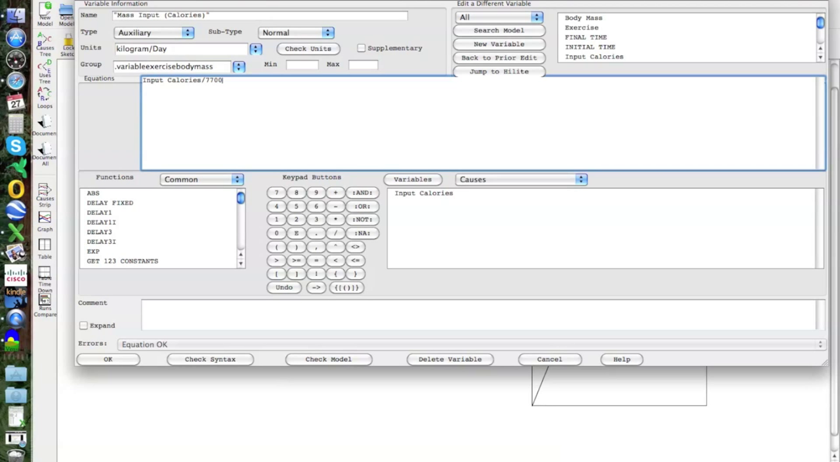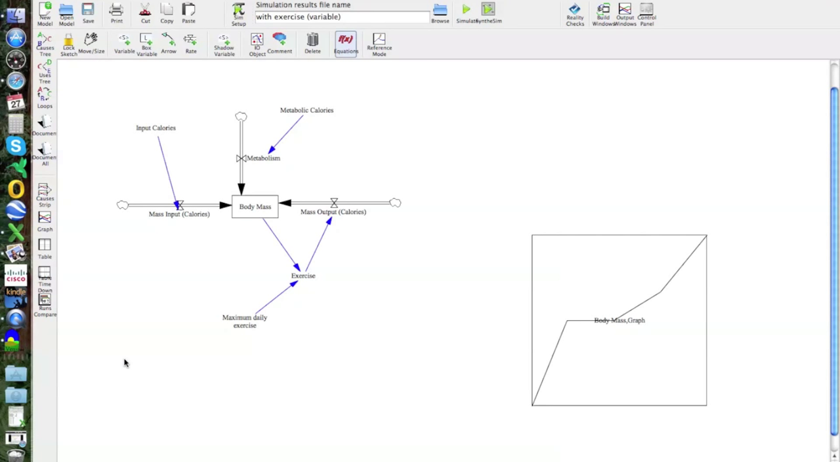Now, the mass input is essentially defined as the input calories divided by 7,700. So the idea here is that I have another variable that I call input calories, and I put the conversion factor in the definition of the mass input, okay? So what happens when you do that is that this new variable that I'm calling mass input has units of kilograms per day, as opposed to just calories. And let me show you why that makes sense.